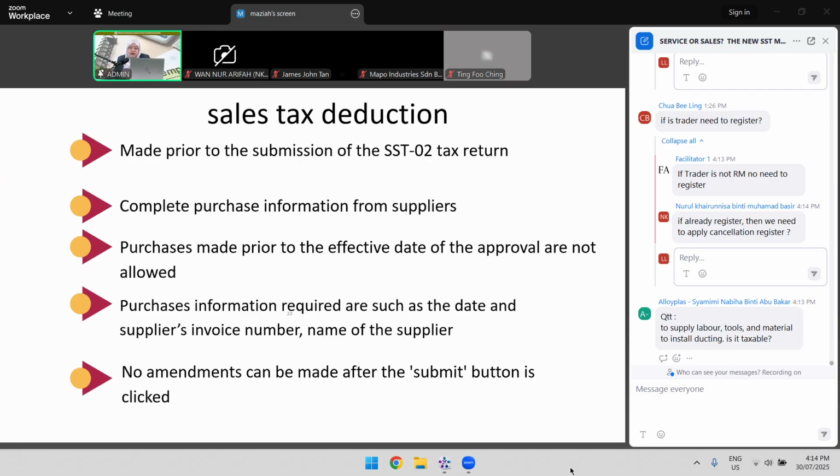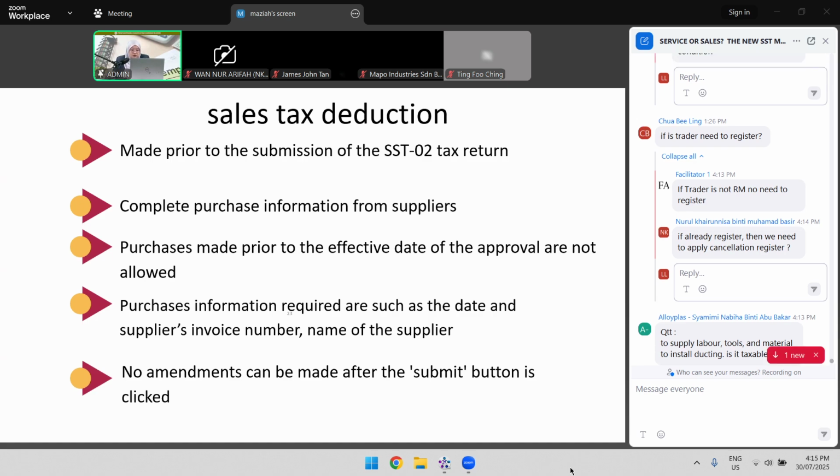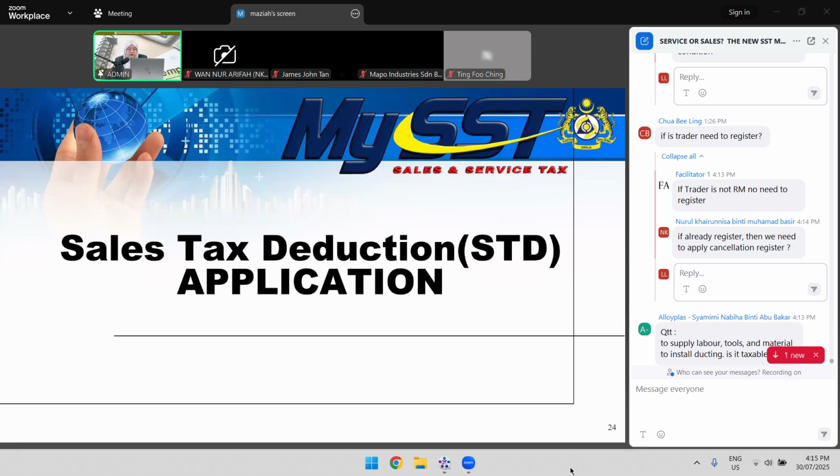Okay, now that we know the rates and conditions, let's look at how the sales tax deduction is actually applied in practice. So now that we have covered the concept, condition and deduction rate, let's move into the practical part: how to apply the sales tax deduction using the My SST system.